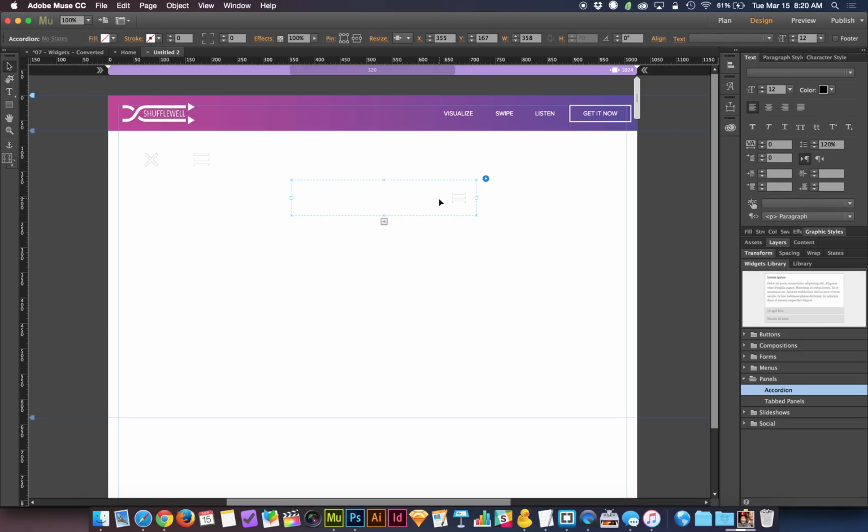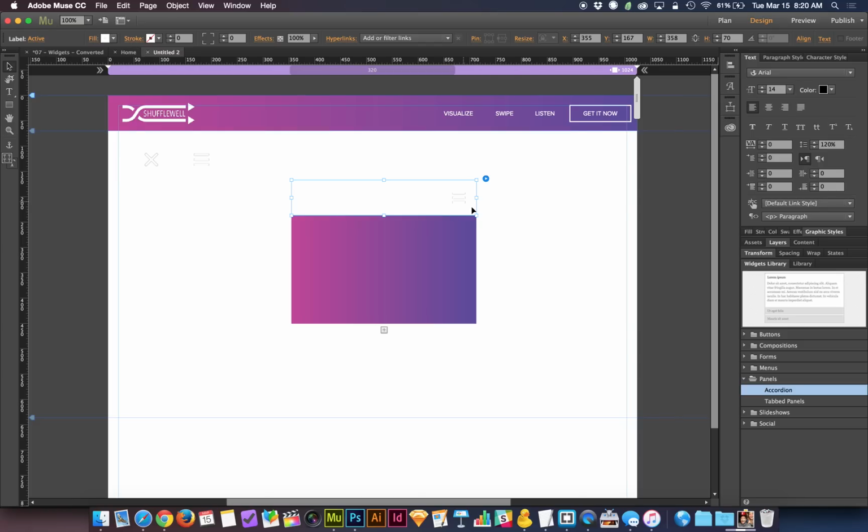Then I'm going to expand this. And with it expanded, you'll notice the hamburger's still there. So when we expand and collapse, it doesn't really make much sense. It's not indicating what it's doing here.